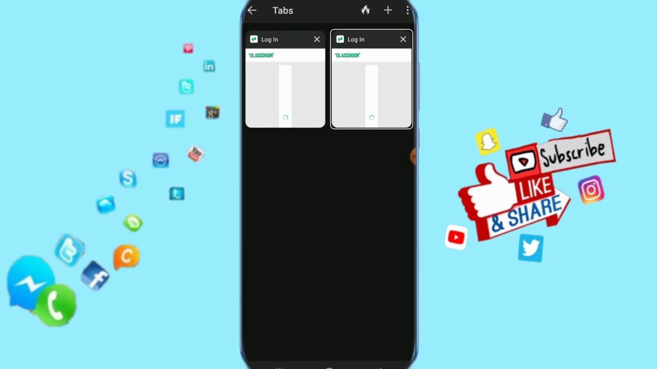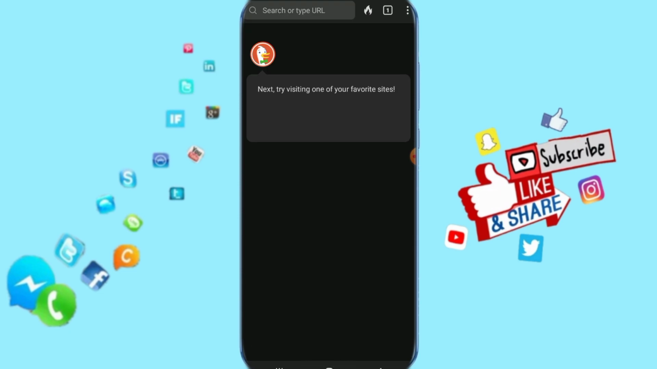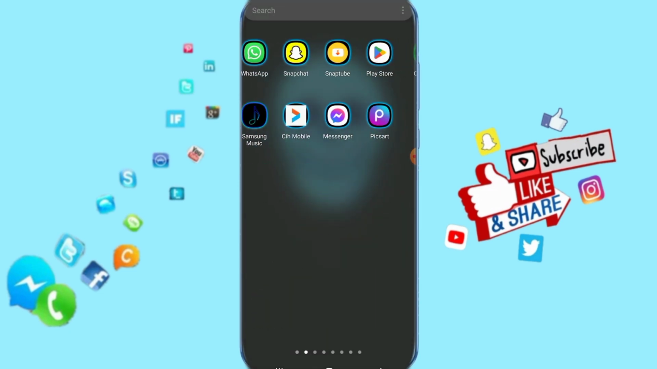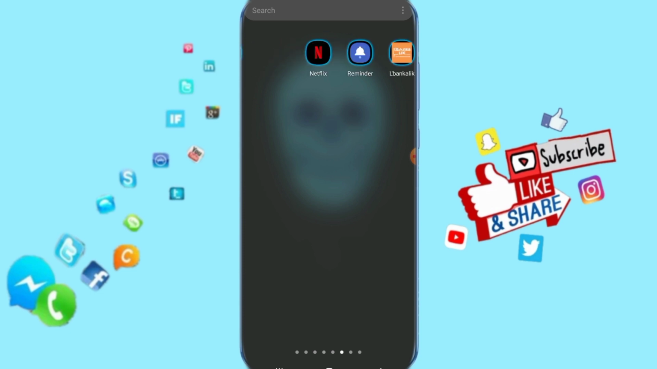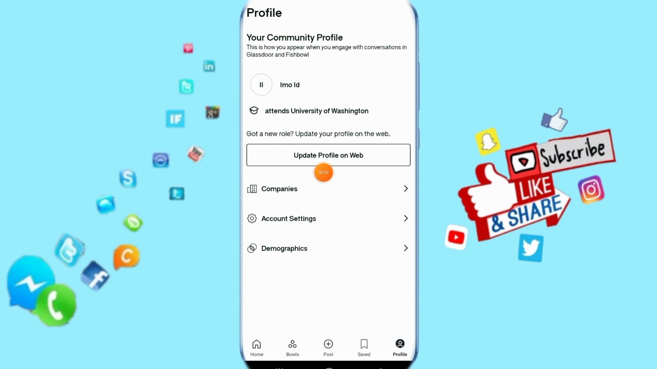So just switch into open video here, we will go back to the app. So when I'm going back to my Glassdoor app here, you click here on Glassdoor, then you just click on update profile on web, then it's going to take you to open with you.